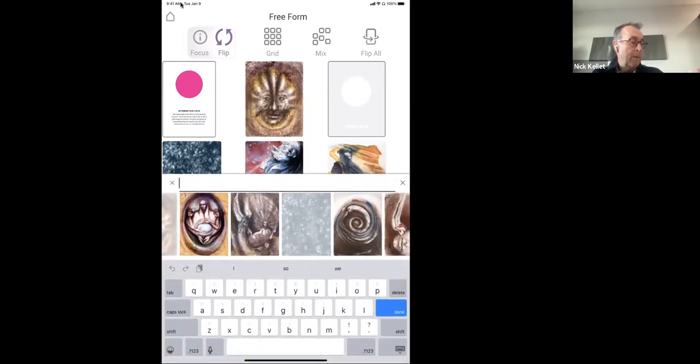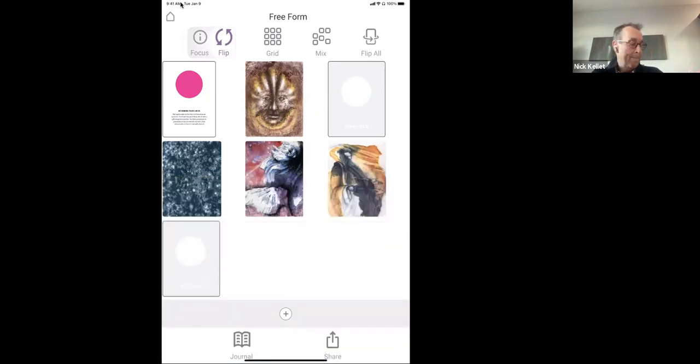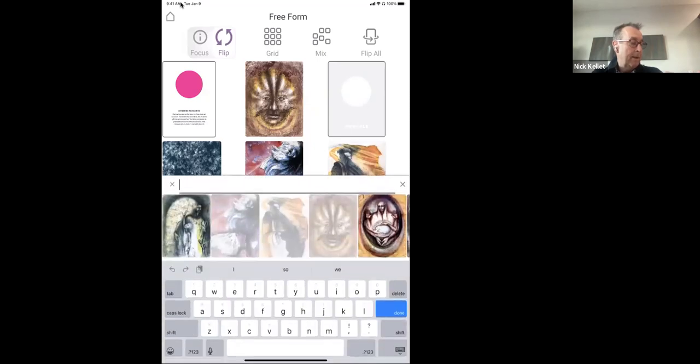And then you can search for cards by name here, which is why you tend to want to have words on your cards, text on your cards, not just numbers. You can then search for text. And what else in there?